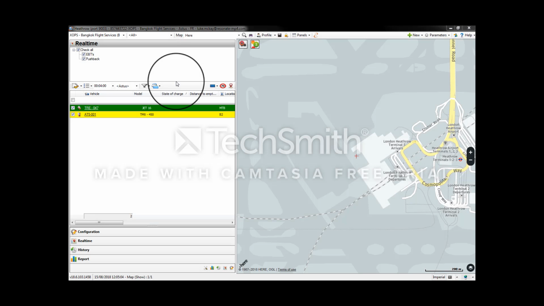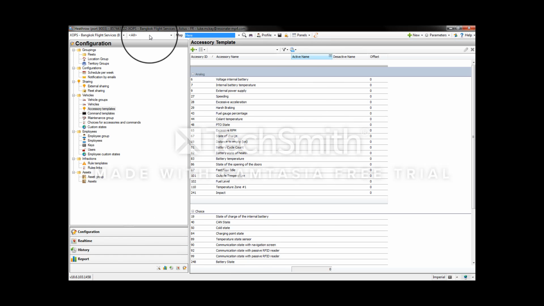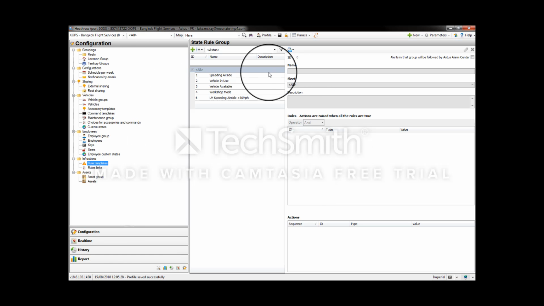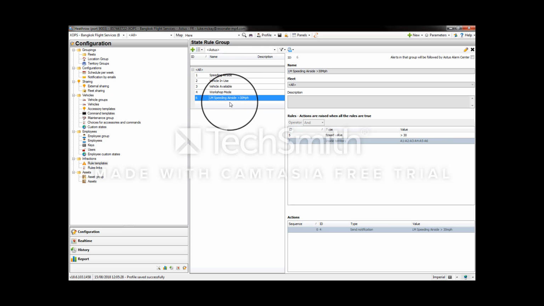Okay, section 5, rule links. We go into configuration. And now we have our rule template set up, LM speed and airside. We know the vehicle has to be above 30 miles an hour. We know it has to be inside this particular territory. And we also are going to send a notification email to the LM speed and airside notification we set up earlier.